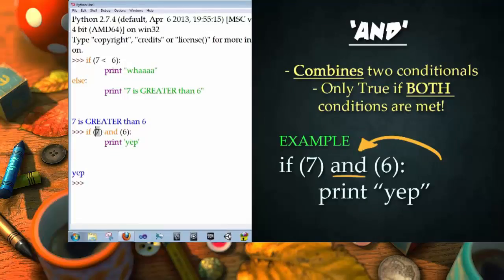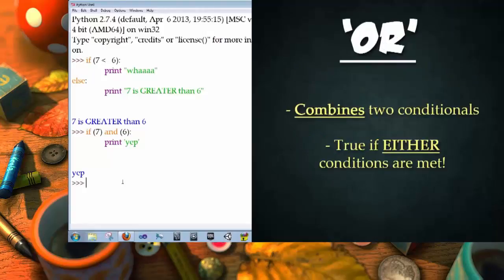Because what we're saying is that, hey, is there some value in these parentheses? Yep. Is there some value in these parentheses? Yep. And so both conditions are met. So the and statement is true. So and is used to make sure that both conditionals are met within a single statement.